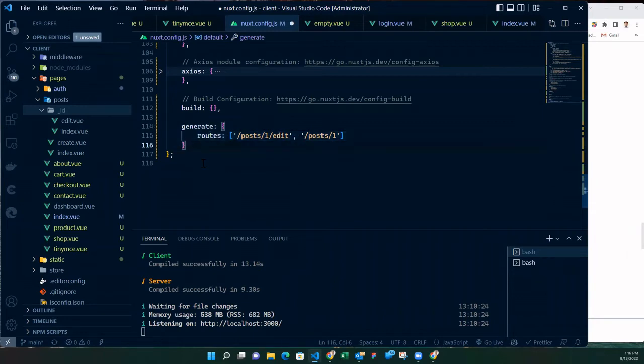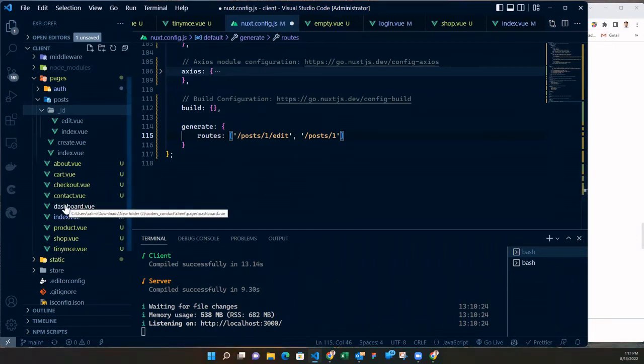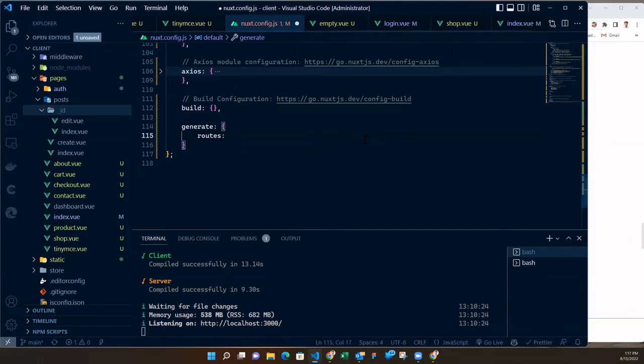When you are running yarn generate, you have to have this array in your config file. Otherwise, these dynamic routes will not be generated, so your static site will not work. Some part of your static site will work, and some part will not. The routes which are hard coded like this will work fine, but the dynamic routes will not work in your static sites.